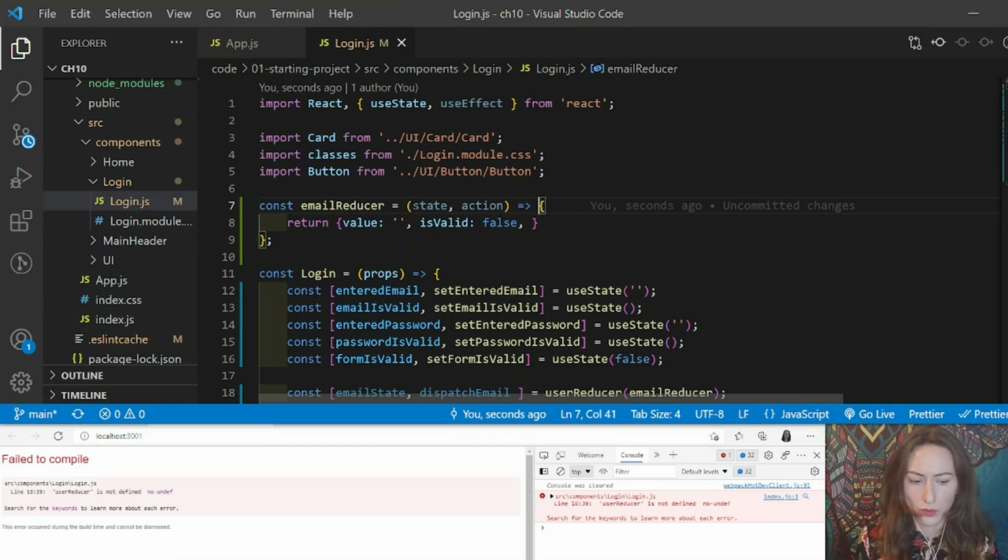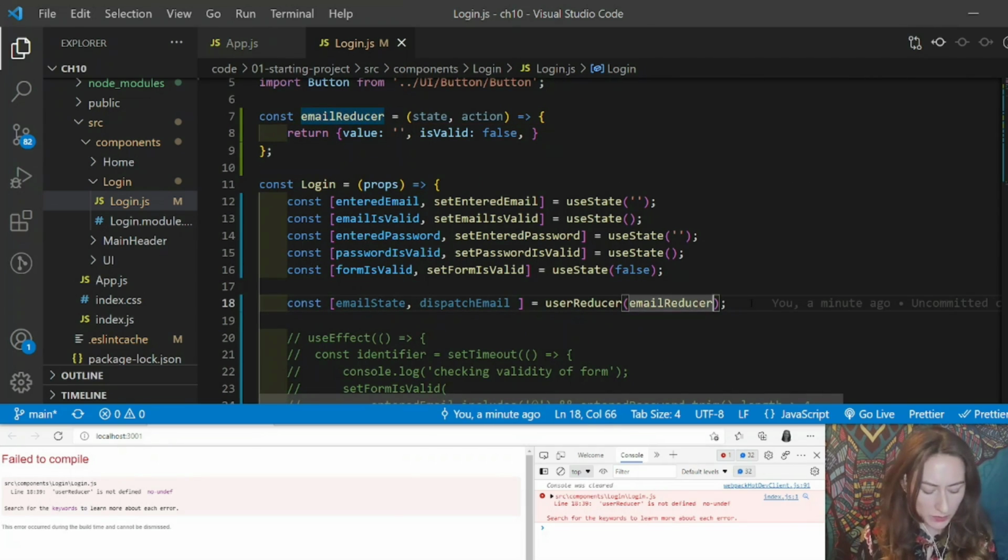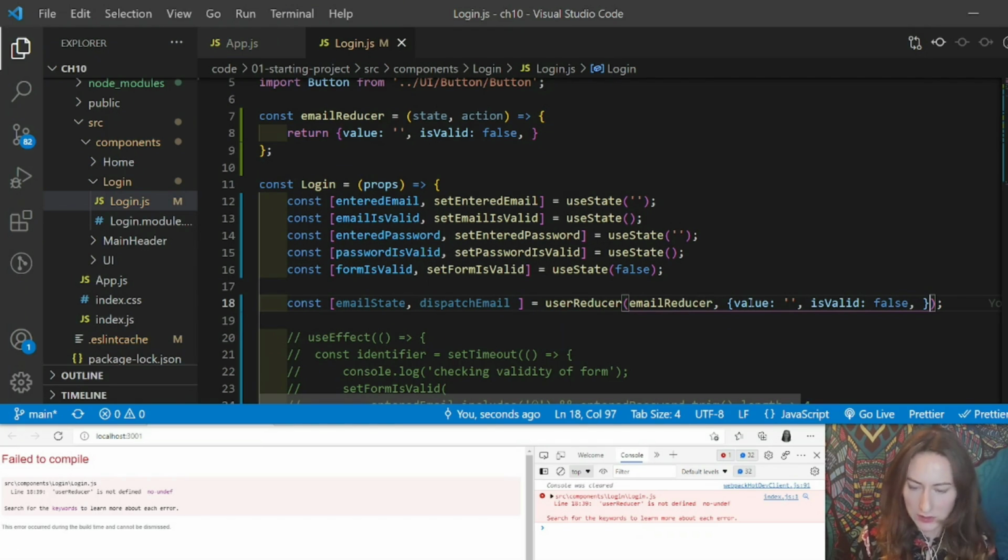Okay, so email reducer. Okay. And then we also pass this same initial state to our function down here in our useReducer when we call it, when we define it. So we can just paste in our initial state that we'd like to pass there as well.